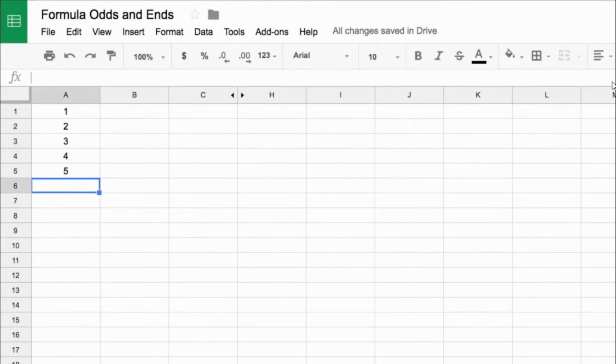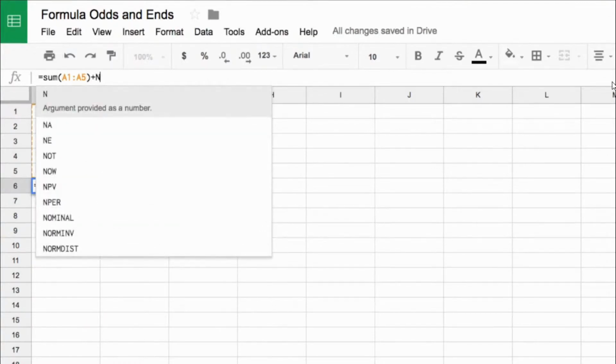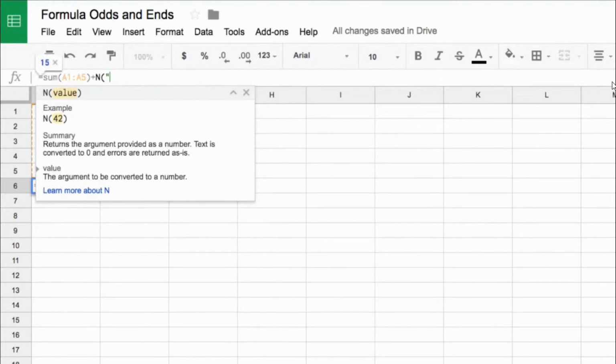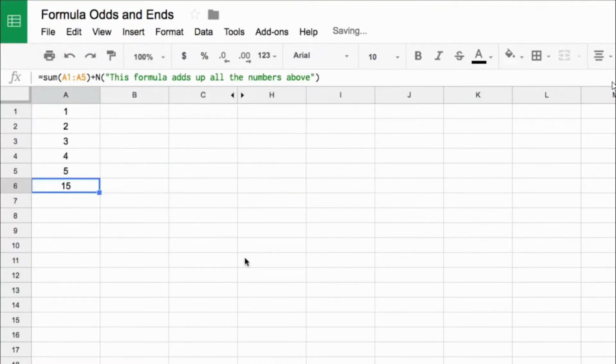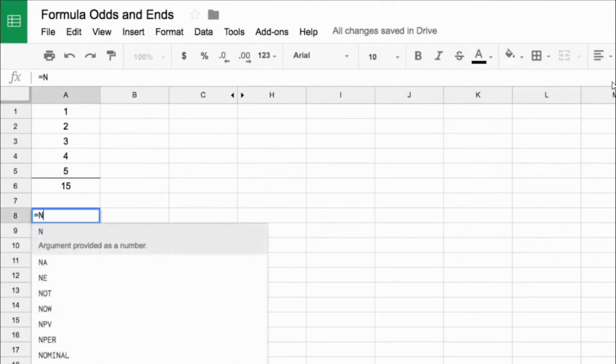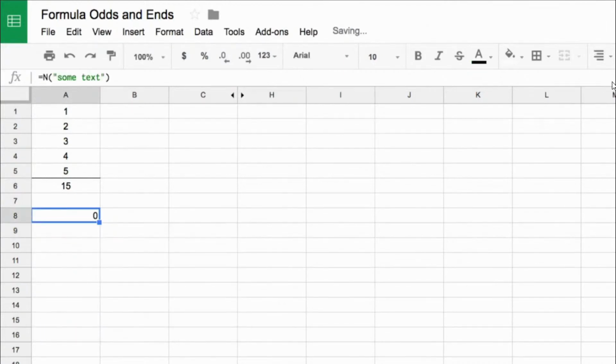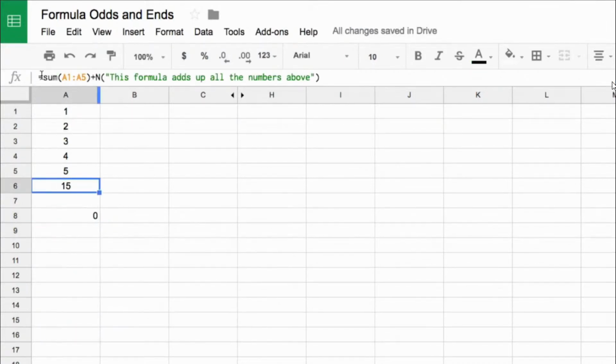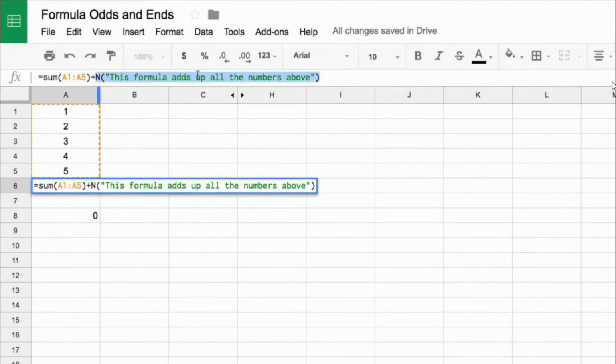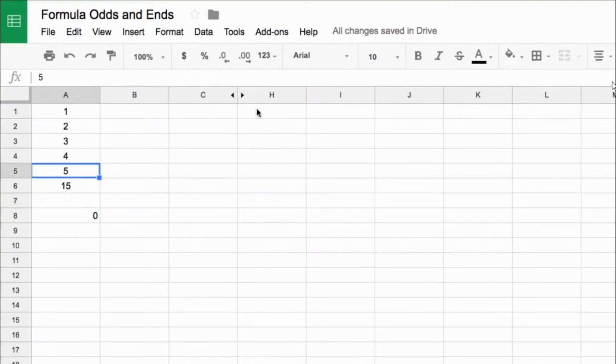So that N formula can also be used to add comments to your formulas. If I have a very simple formula here that just adds the numbers up, but I wanted to make a note of what that formula did for my colleagues or for the future, I could add an N here over the brackets and then type some text. So I could say this formula adds up all the numbers above. And it won't change the result, because if I look at N with some text, it just gives me a 0 answer. So effectively all I've done is said take the sum and add 0 to it with that N and all the text.